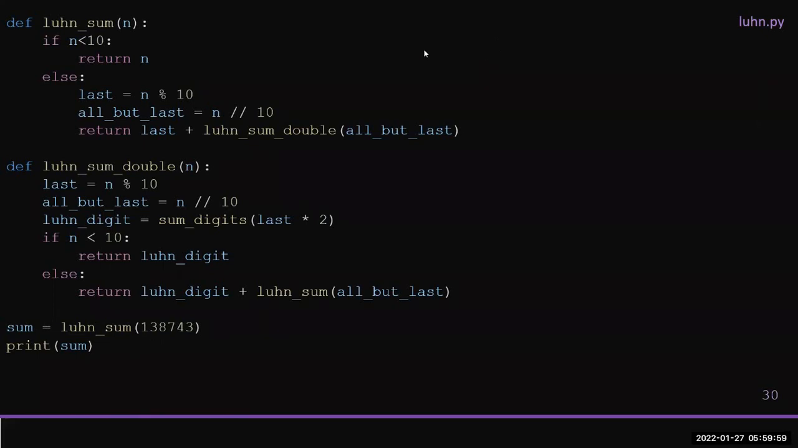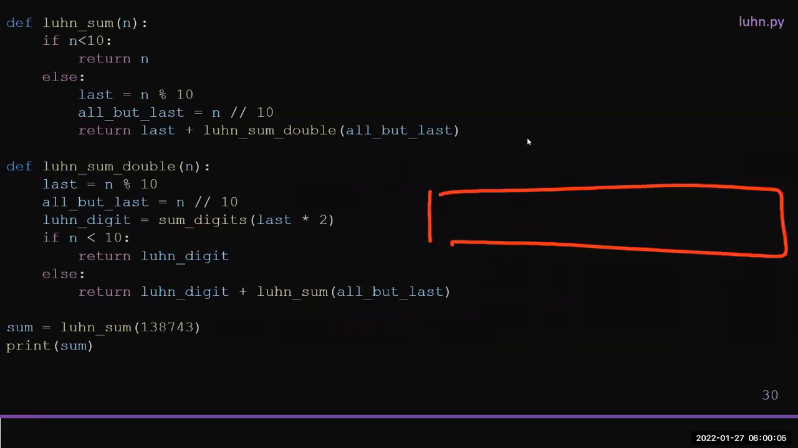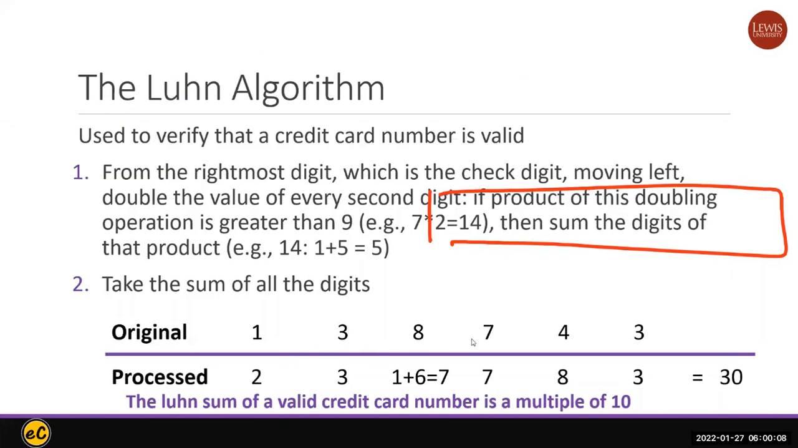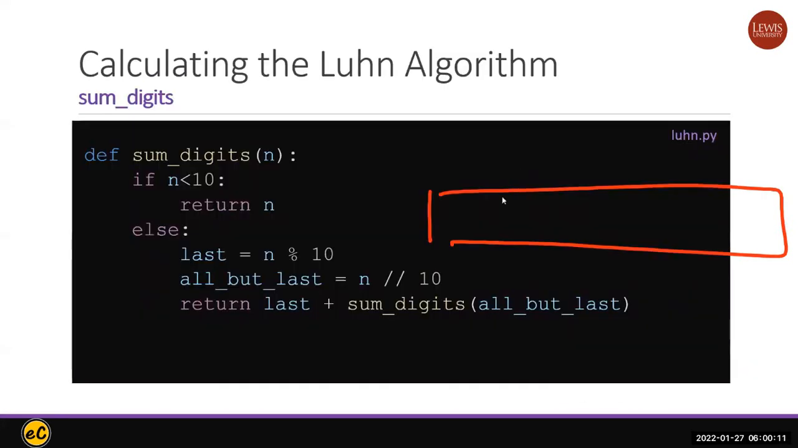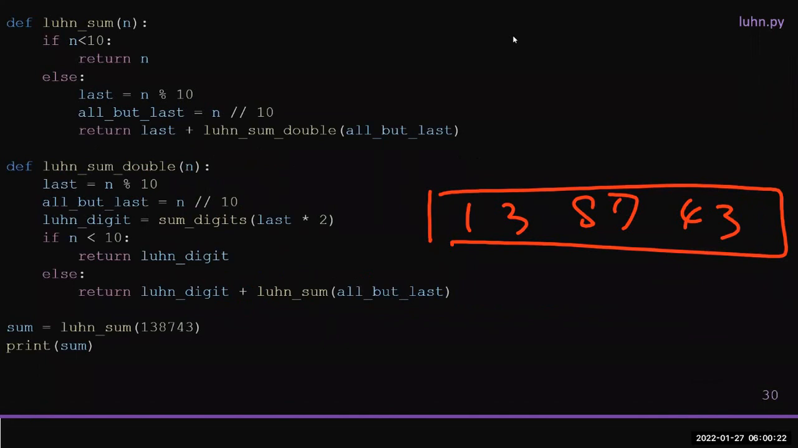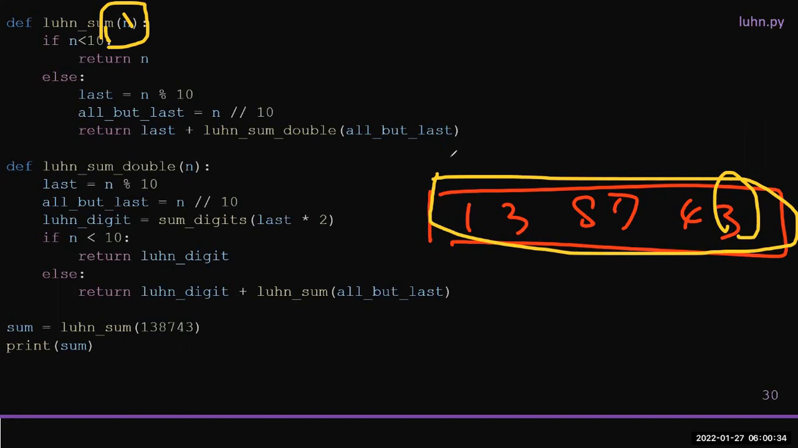Basically, you originally have some data. Let's go back to the example. So we have 138743. Apparently for the last one, we are going to do room sum. So we put the whole thing in, we try to do room sum, we process this value, and that's the last value here.